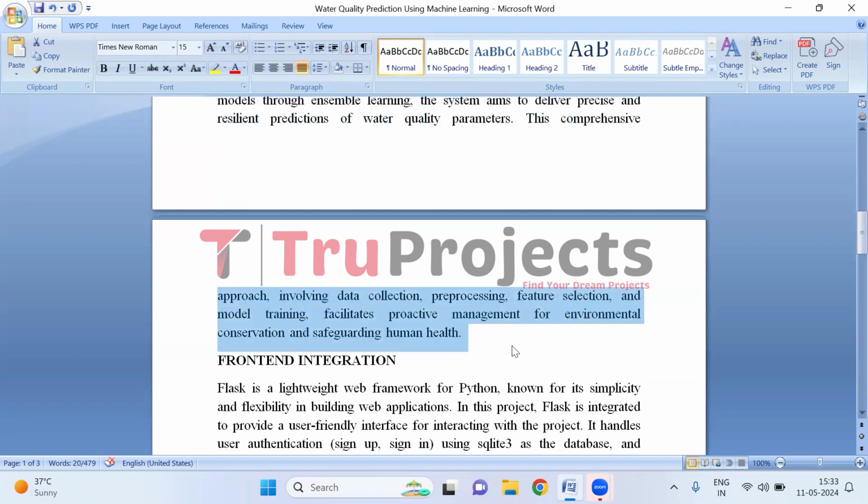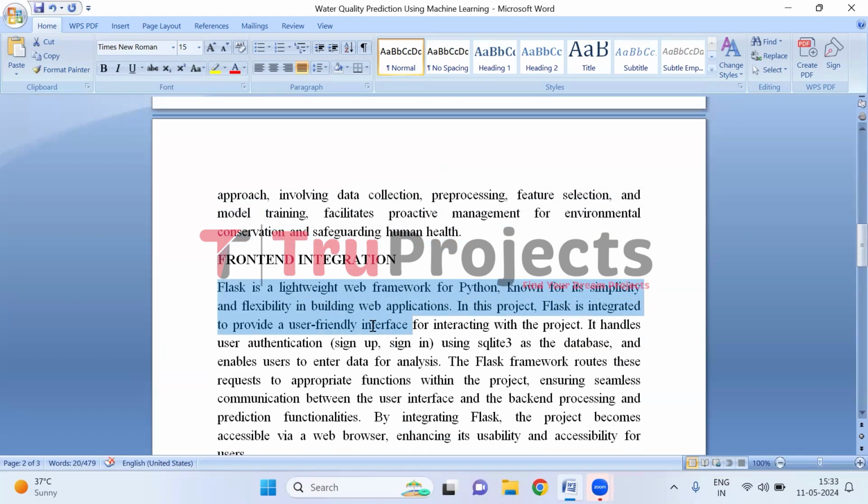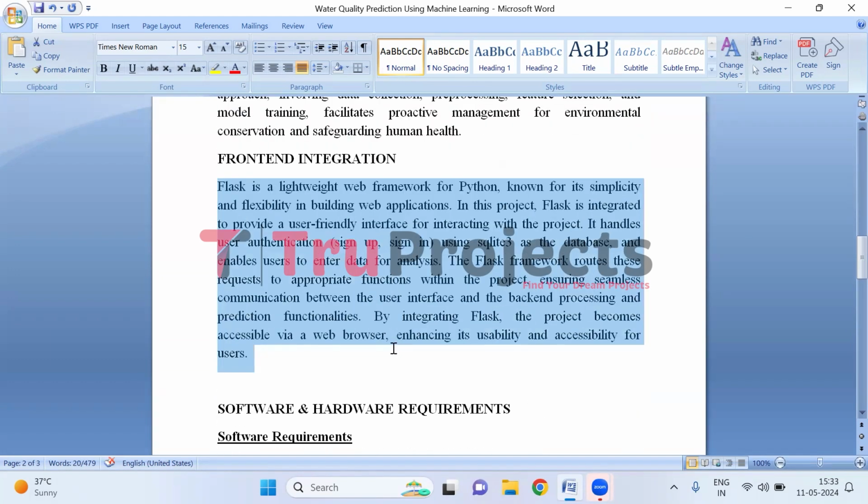In this project, we have integrated Flask for building the web application to deploy our project. As an extension, we have used Flask, which provides a user-friendly web interface for this project, handling user authentication and data uploads, enhancing accessibility and usability.